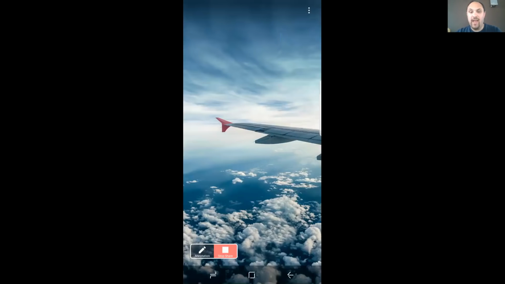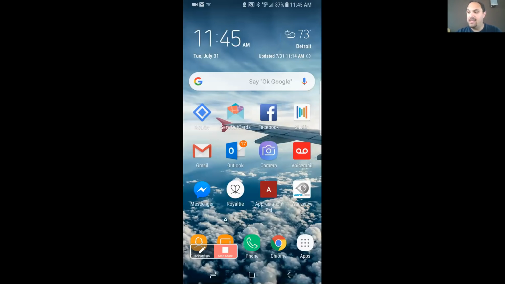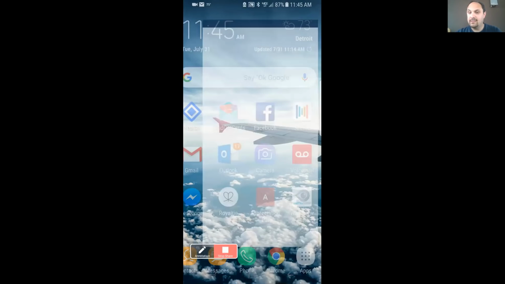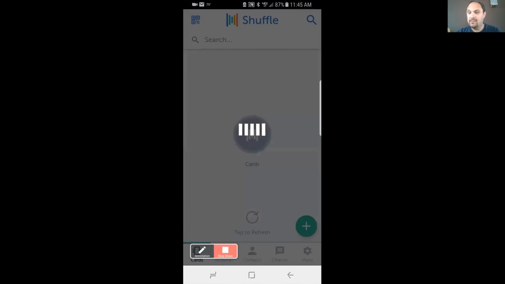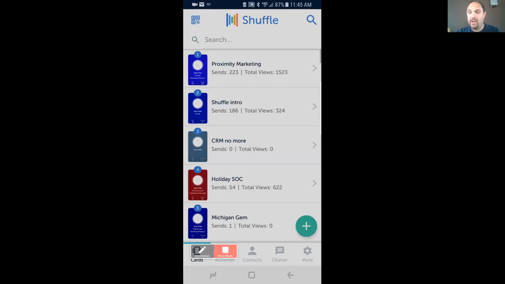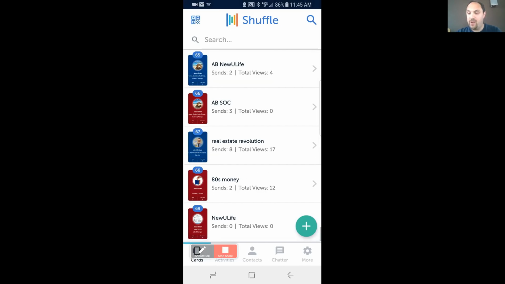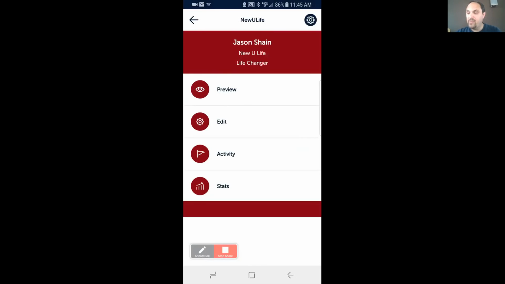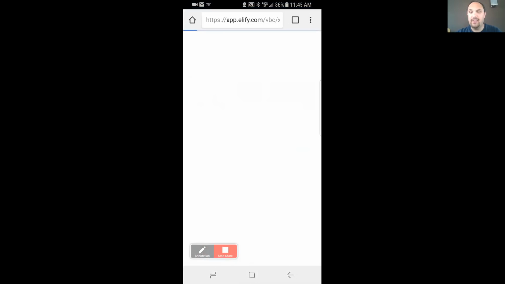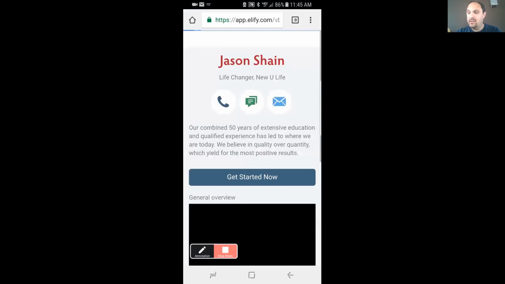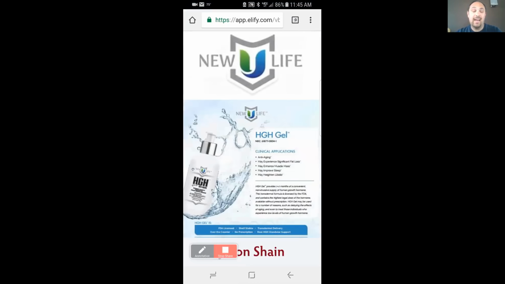So right here is the Shuffle app. I'm going to click on it. There's all my cards. The last card should be the one I just created. NewULife right there. If I click on it, you could preview it, you could edit it, just to show you what the preview on the card itself looks like on the phone rather. There it comes. Just exactly as how I created it on the computer.